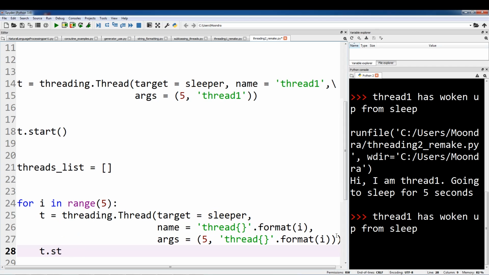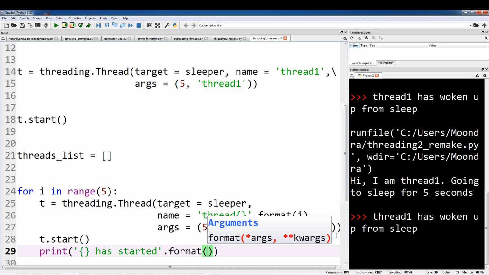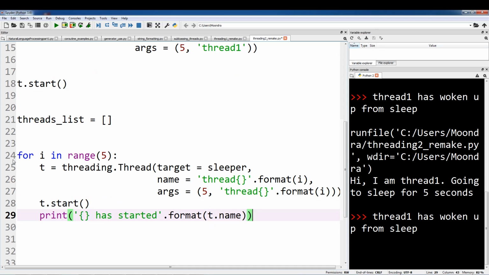We're going to start each thread with each iteration, and then we'll just have a print statement saying "{} has started" with format. Since we have already created instances of threads, we can actually call the threads by their name, so we can use the t.name attribute. Okay, so this looks good.